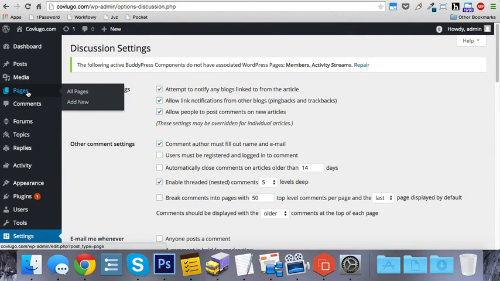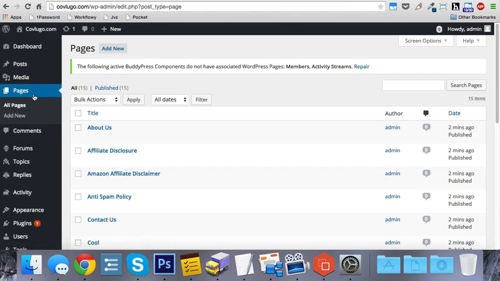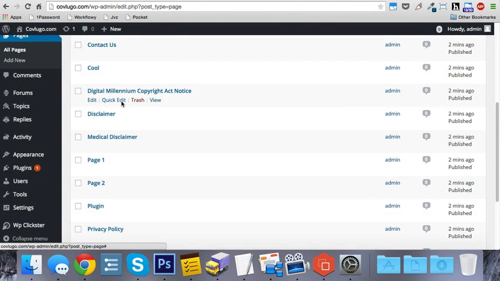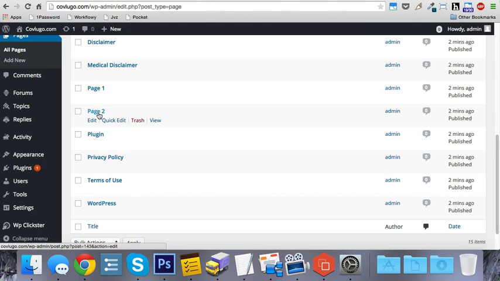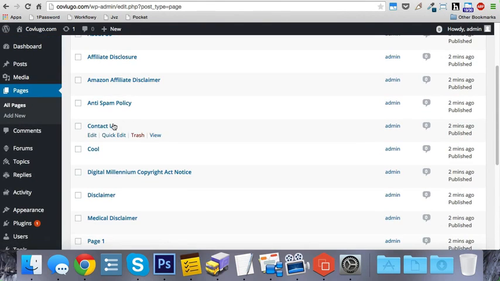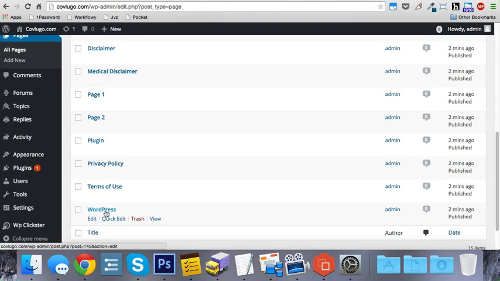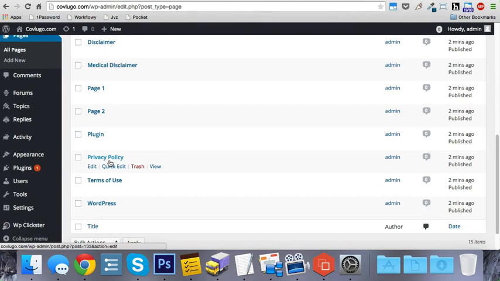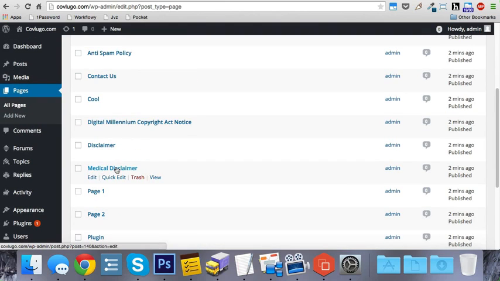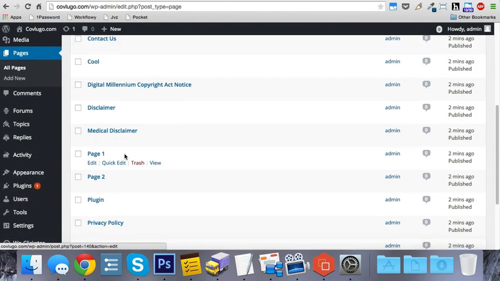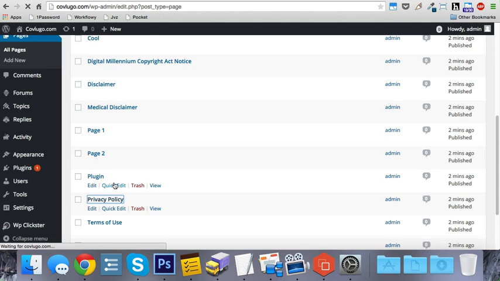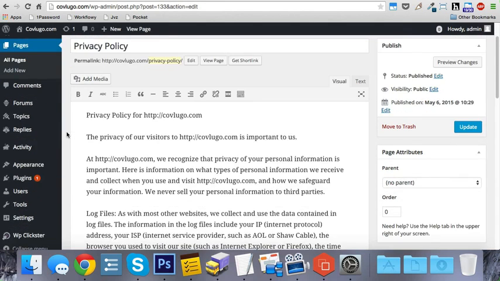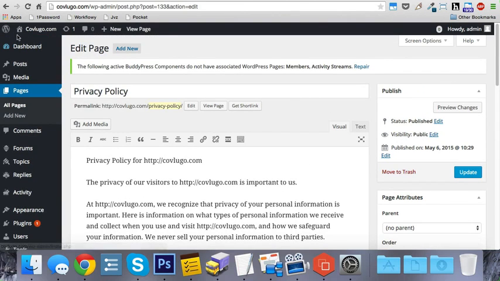And then over here, if I go to pages, you'll see that it deleted the sample page and it added all of these other pages that we had selected. So page 1, page 2, I think it was cool, WordPress, you can see right there, WordPress, and plugin right there. It created all those pages for us. It created all of those placeholder pages like the privacy policy, terms of use, medical disclaimer, and these aren't blank pages. If I go over here to privacy policy, these are actual placeholder pages with content on them, like you can see here. All right, so these are great for generic sites just to get you up and running quickly.